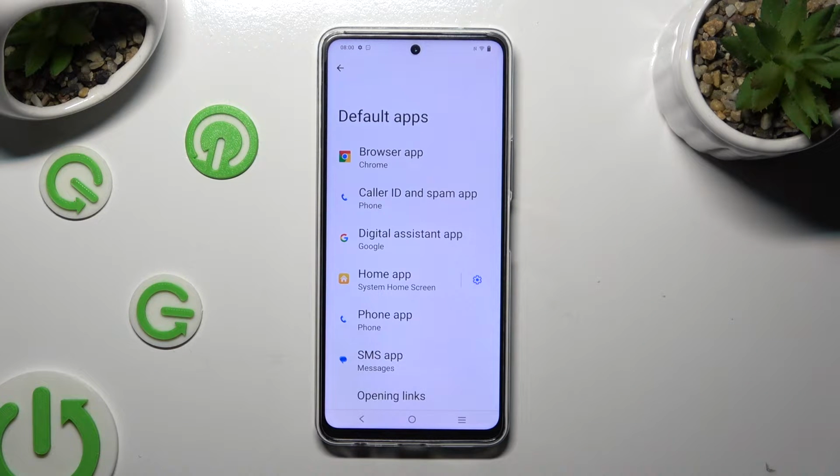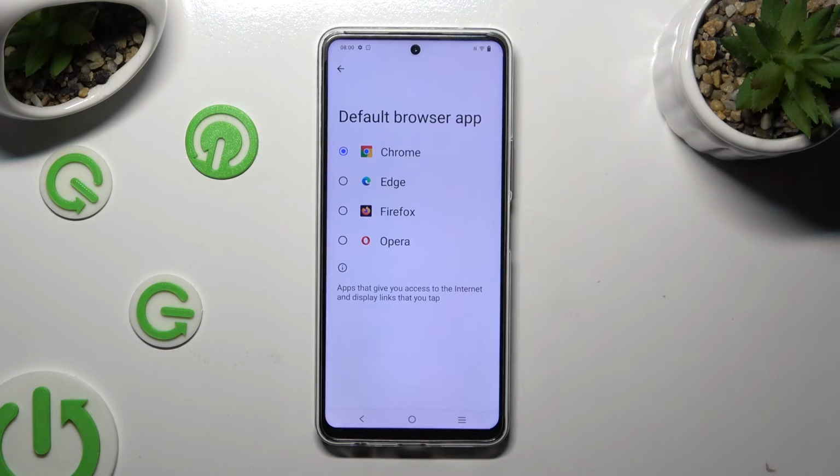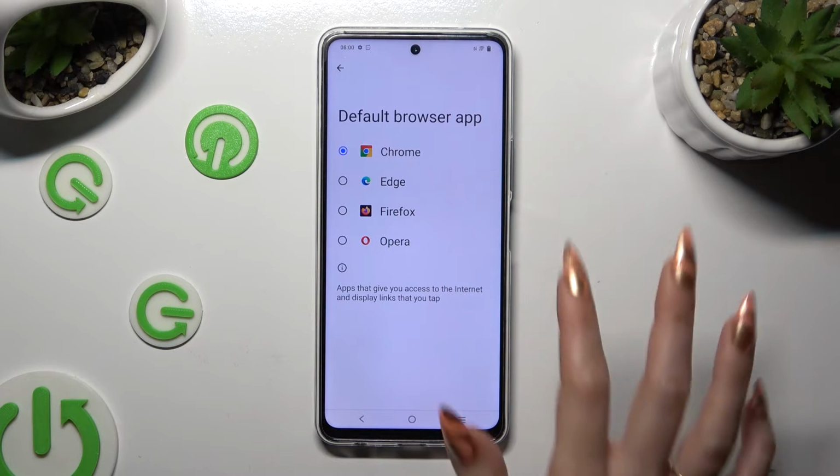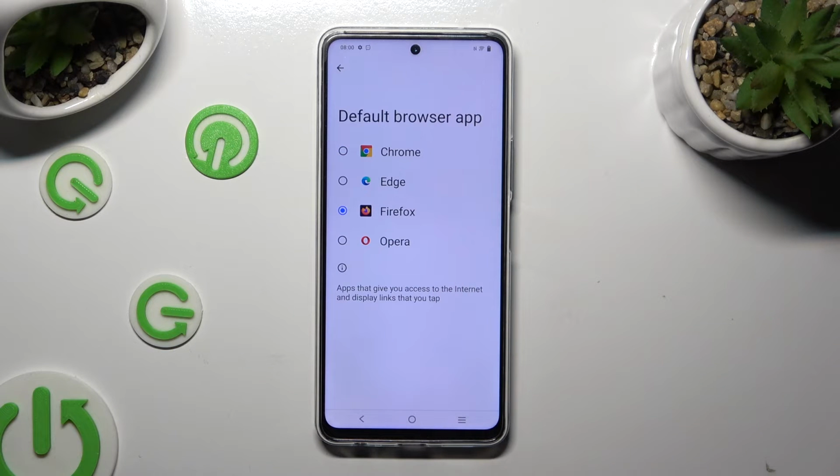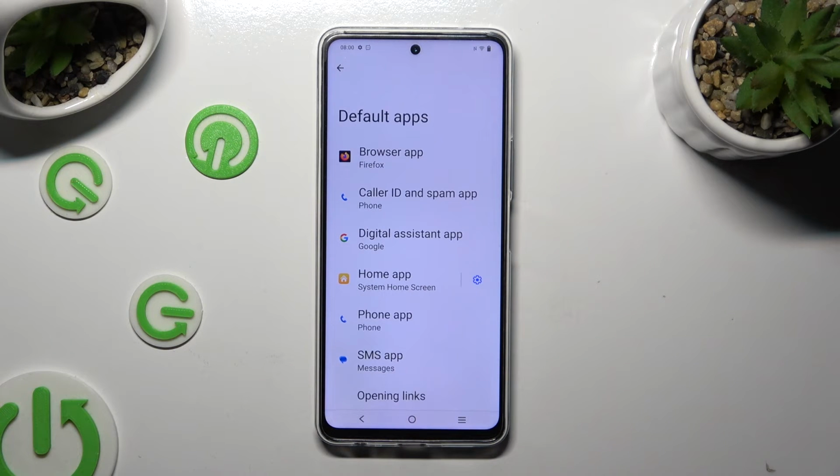Lastly, just tap on one of those sections that you wish to manage, in my case Browser app, and tap on any other one to apply it. So when I do that and go back, I can see that my default app has changed.